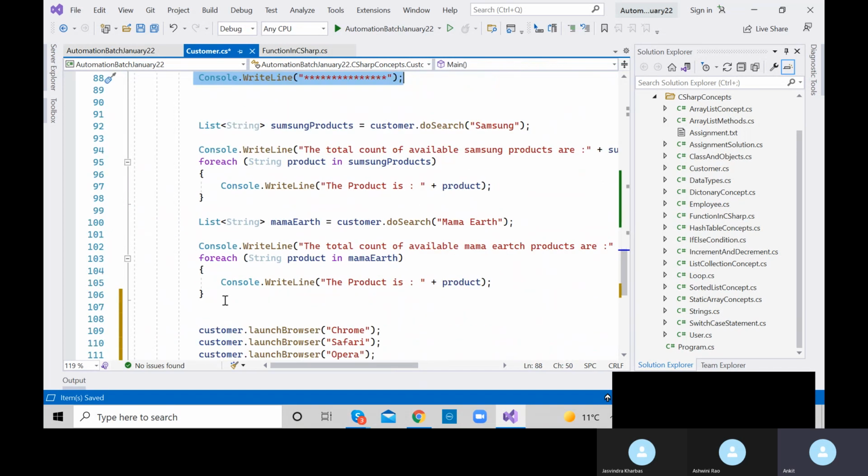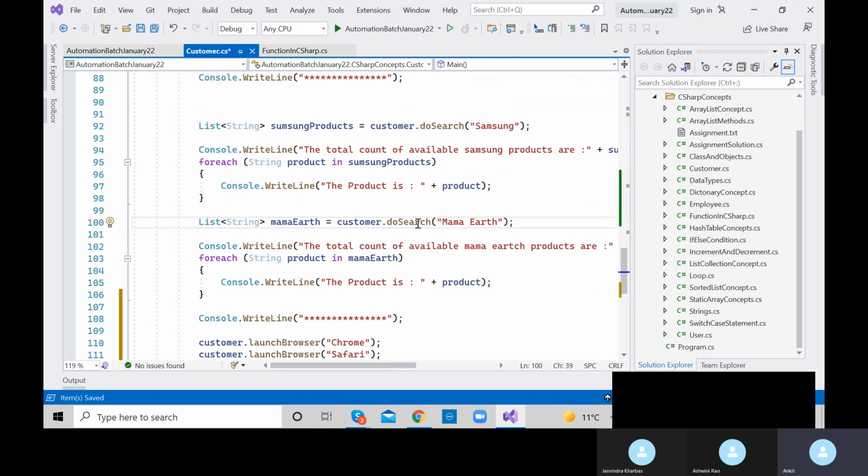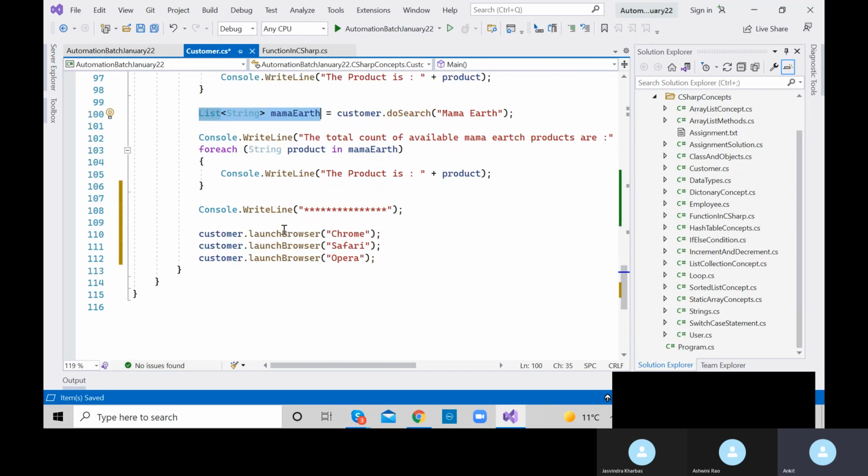Let's separate it out. Now, do I need to store these values, just like we are storing customer dot doSearch, inside any variable or data type? No, because our launch method doesn't return anything. This is just taking an argument, doing the operation to launch the browser and some other operations, but there is no return type. This is of void type. So void type means we need not store this inside any particular data type. Okay, let's execute it.